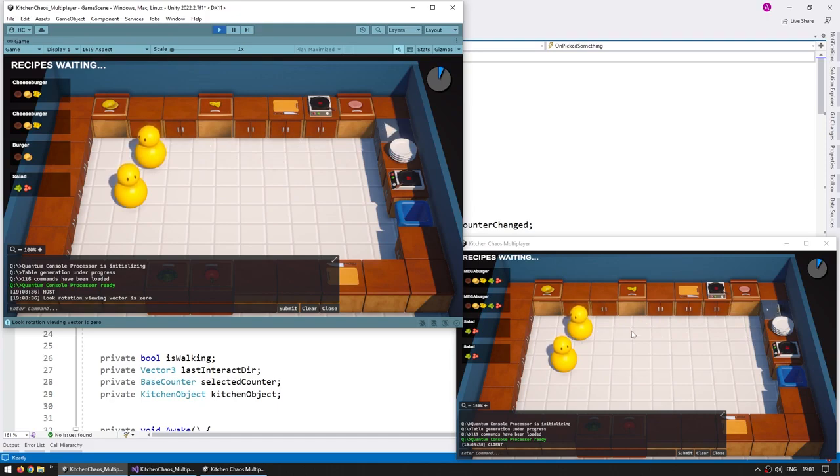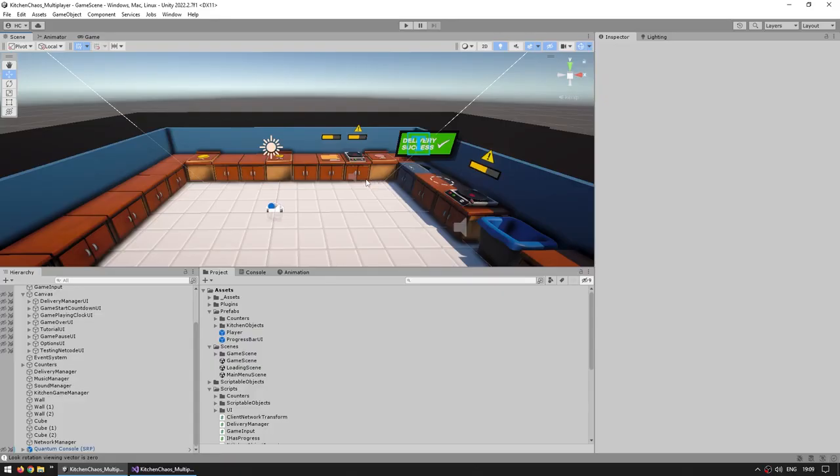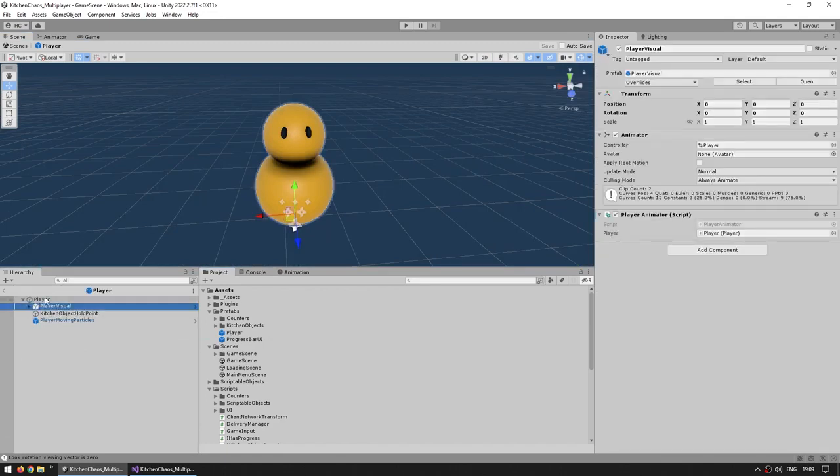So let's fix this. In order to fix this, once again we have two options. The default way is using the built-in component, the network animator. So let's go inside the player prefab, and over here we've got the player visual. This is the game object that has the animator, so we can add a component, and let's add a network animator. This one takes an animator field, so let's just drag this animator and put it on there. Yep, there it is. Now this will automatically synchronize the animator and all of its parameters.